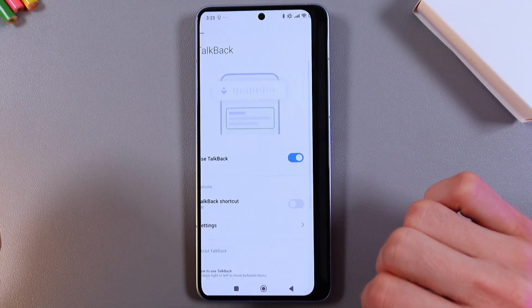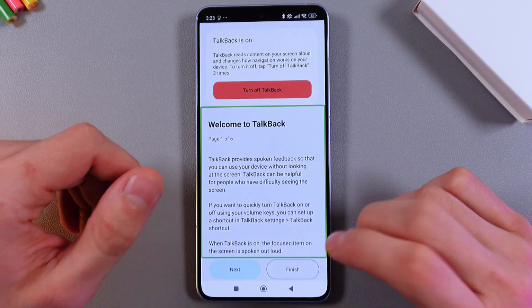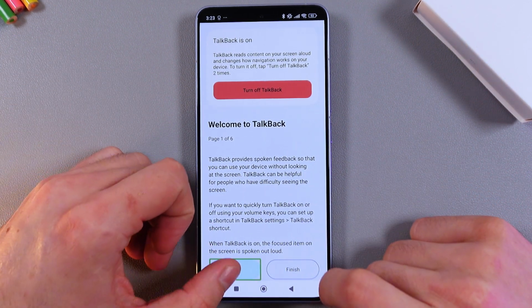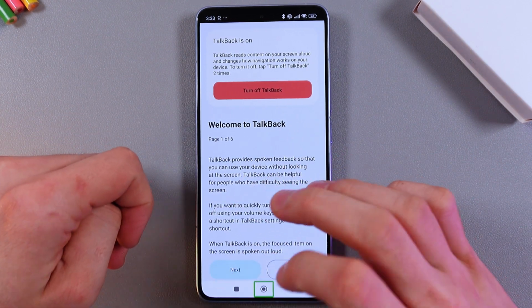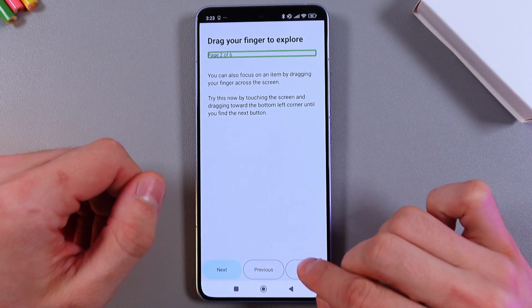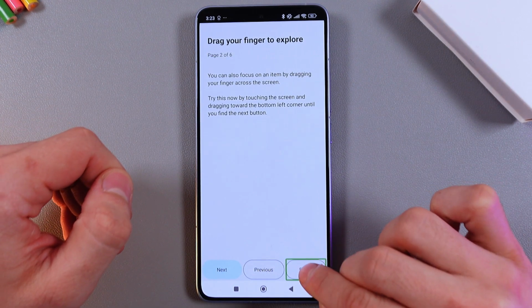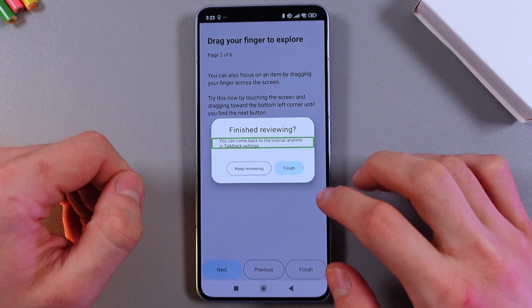Press Allow. TalkBack on. Welcome to TalkBack. Alright, and we've got our TalkBack enabled. So to navigate through it, simply choose an option, for example, Next, and tap on it twice. Alright, now let's finish this tutorial. If you want to, you can go through it by yourself.